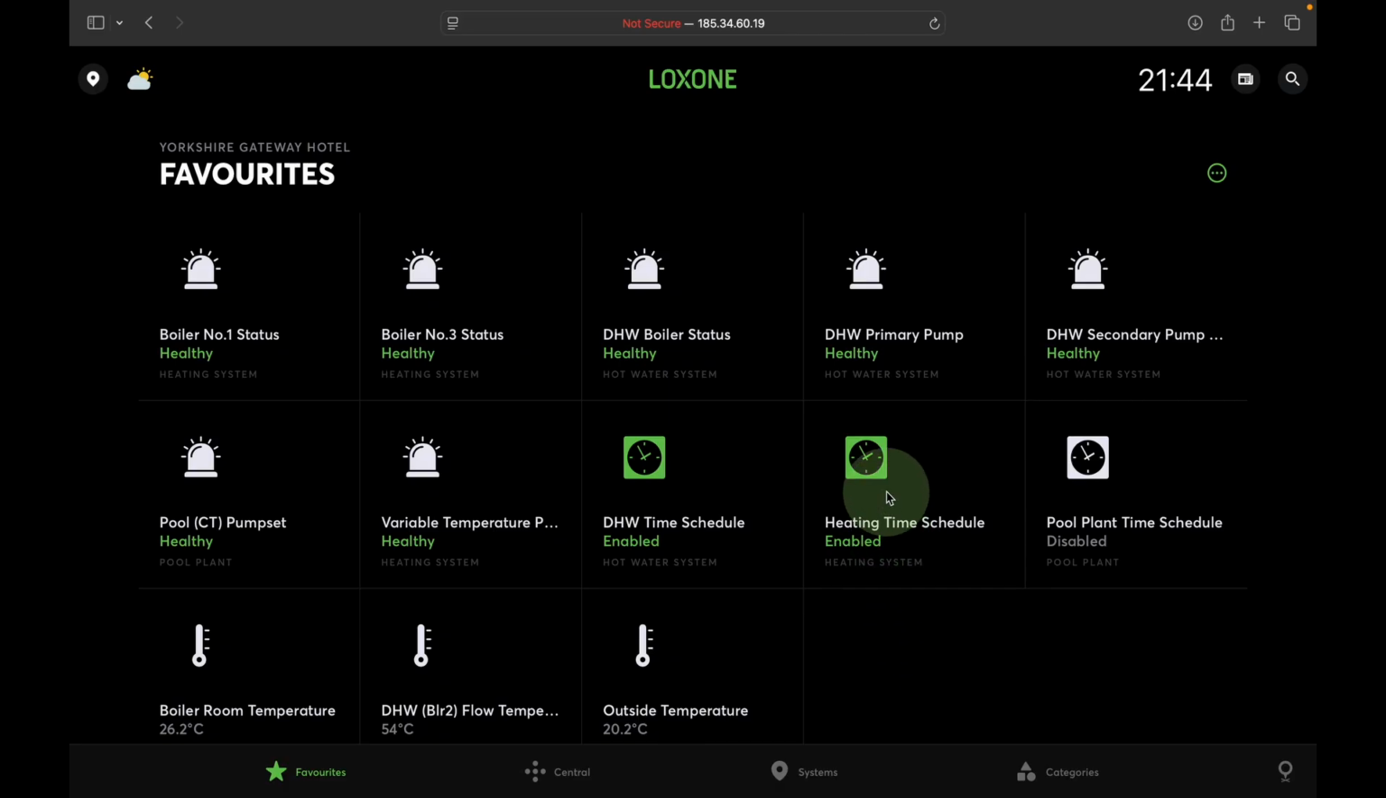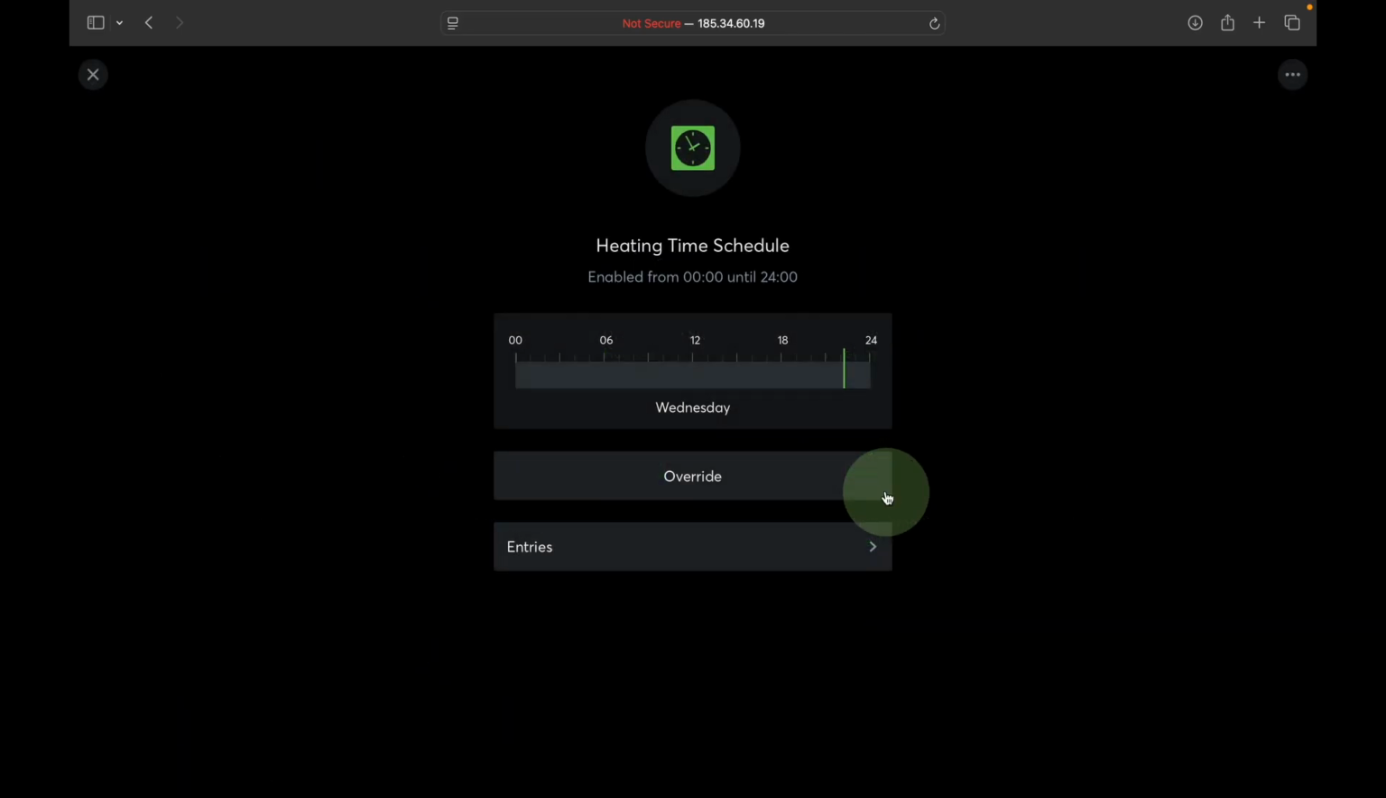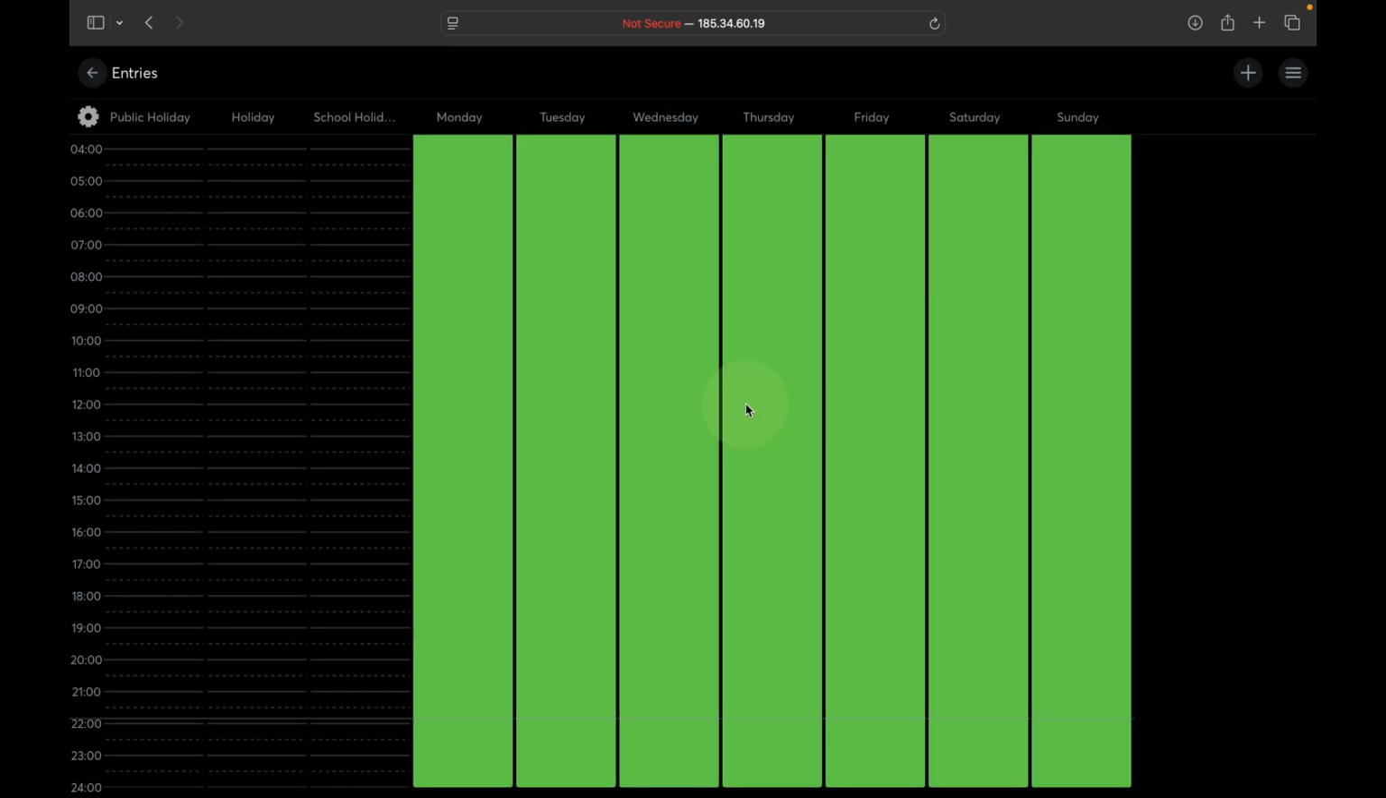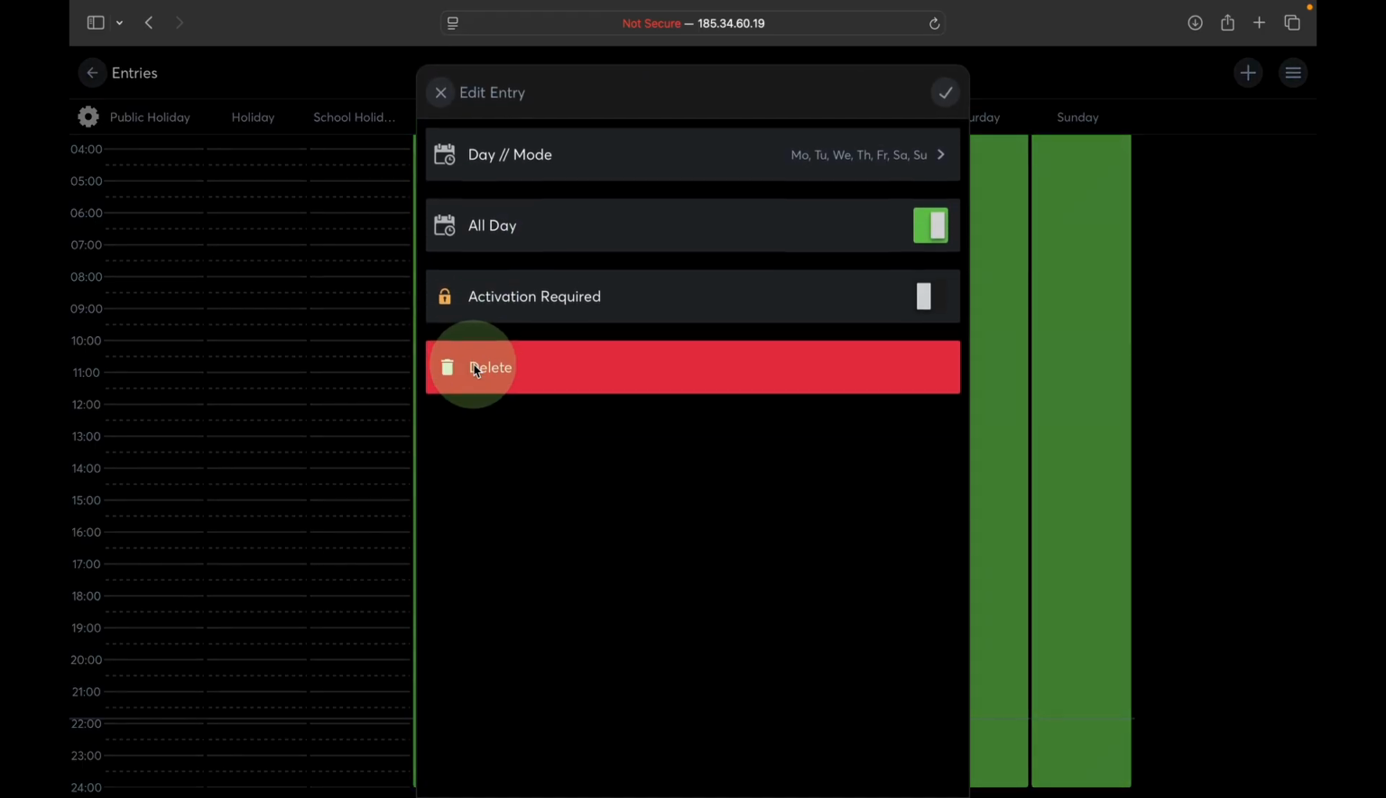But let's just take a brief look at how we go about setting a time schedule. When we click on the time schedule, we're greeted with this page, and we can select this area and it brings up the time schedule that's been programmed in. If we click on any particular day, it gives us the opportunity to be able to make an alteration, and you can see that this is set to be on all day.